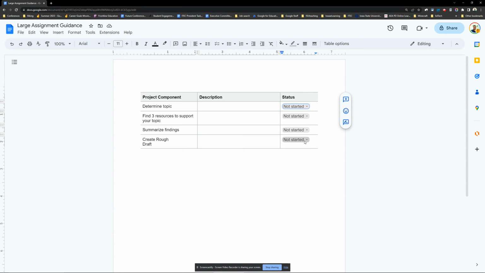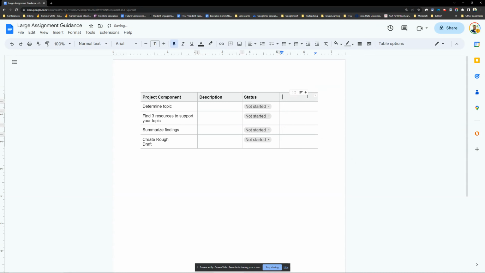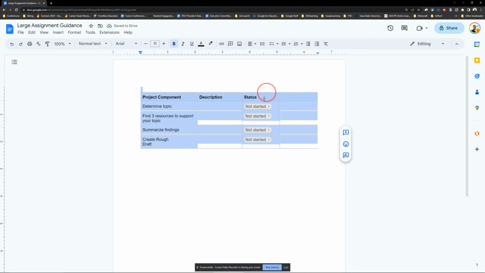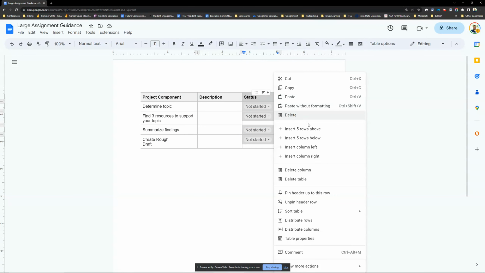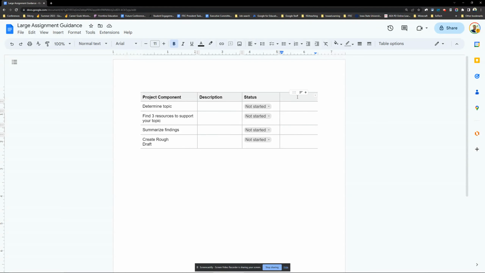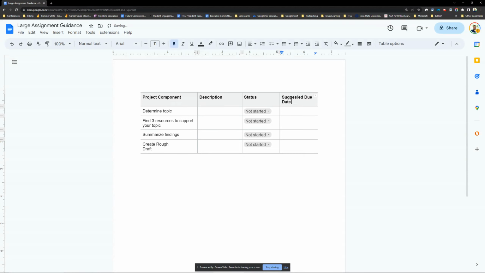Now, I think we're missing one thing in this table. So I'm just going to kind of highlight the table. Is one way I was trying to show you this, sorry. So I can highlight, and I can even click this here. I could right click and insert one column right, one column left. But one thing I really think that we need to put in there is suggested due dates.